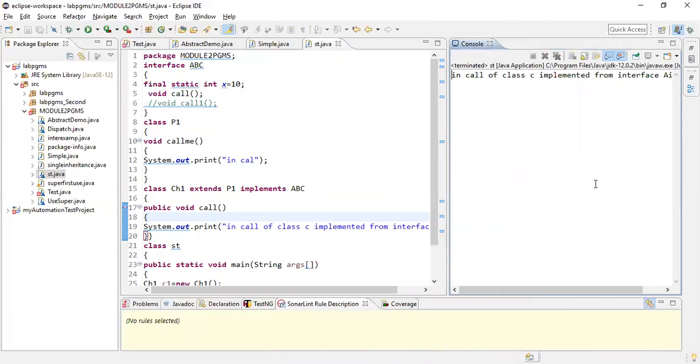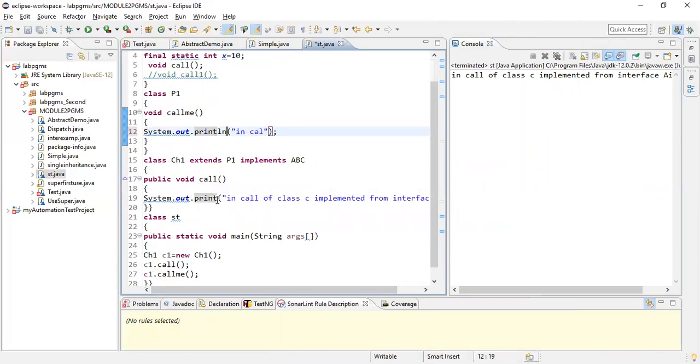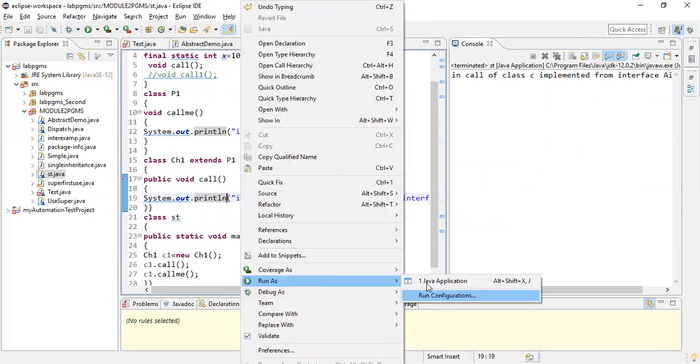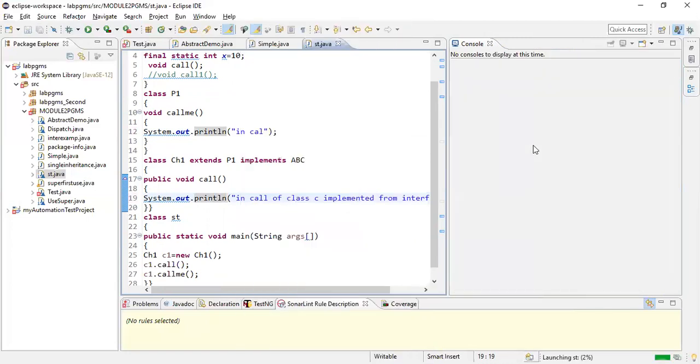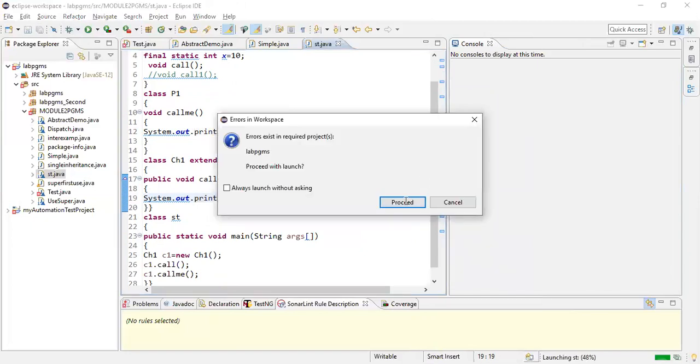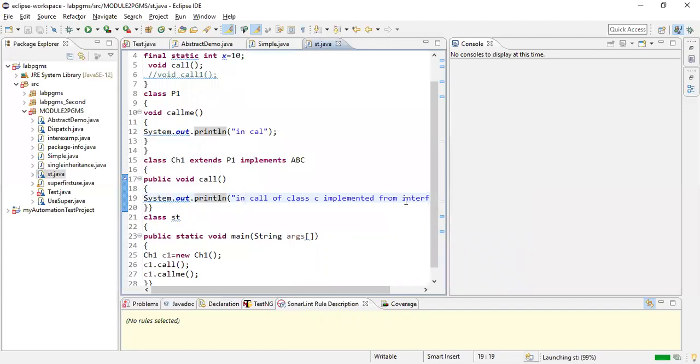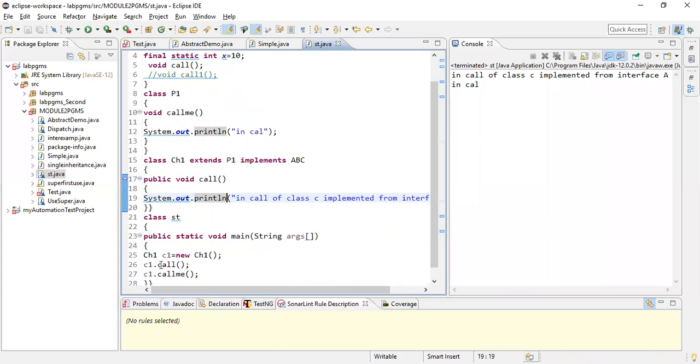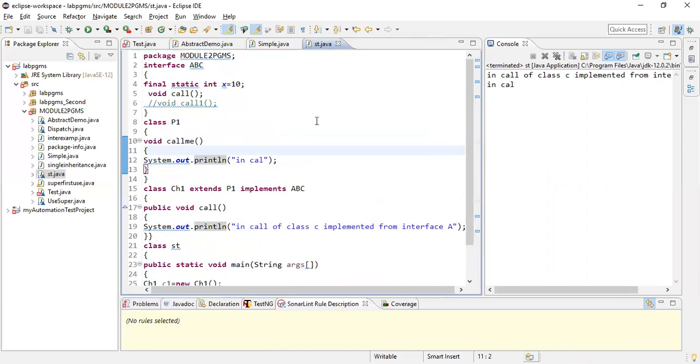You can see now the output. You can write println instead of print. Once I save and execute again, you can see. So what is the first one? c1.call. So the call of class C implemented from the interface is printed. Next one, c1.callme will just print in callme. So this is how your interfaces are usually implemented. Interfaces can also be extended.